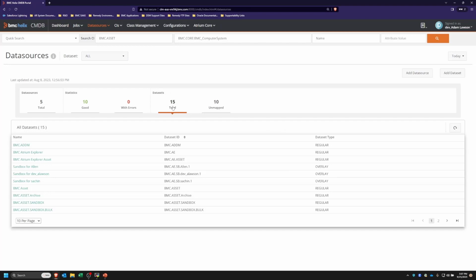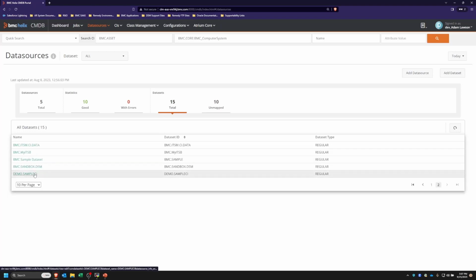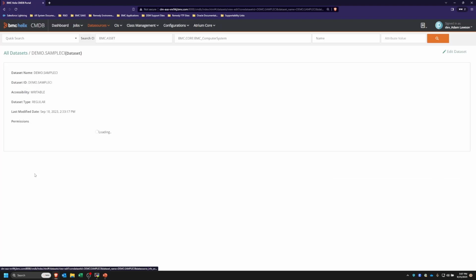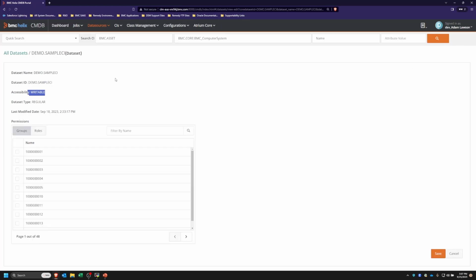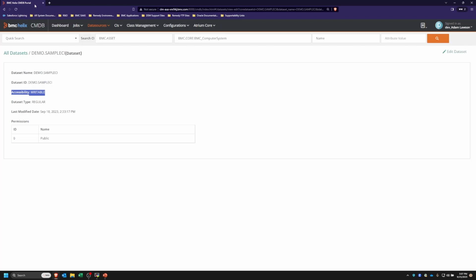I'm going to click on my 15 total data sets. And let's say I want to lock my demo sample CI data set. I don't want that to be written to anymore. You can see where it says accessibility is writable. I'm going to go ahead and edit the data set, and you'll notice that it's not editable from here. Once again, this is something to do with caution. So you actually are going to have to open up mid-tier to do that.